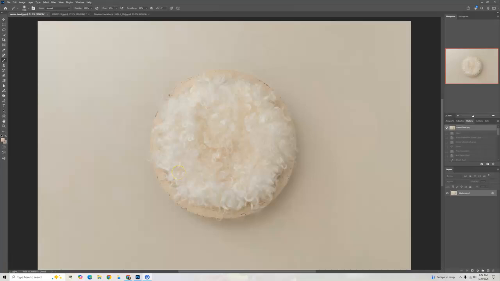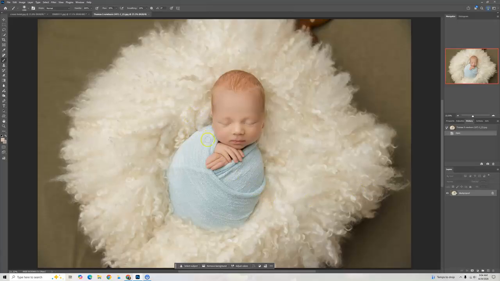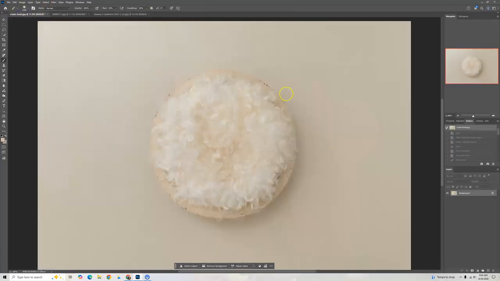Hello, this is Bonnie. I wanted to do a video for you and show you how I would edit a newborn into a digital backdrop. This one is going to be showing you how I use a newborn that's shot on the curly cream wool little blanket here. This is little Thomas, and I'm going to composite him into this simple little backdrop.